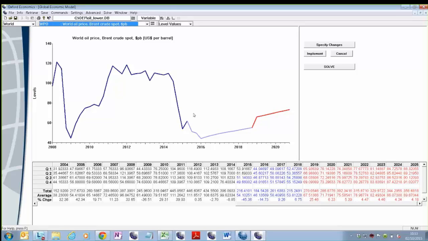So oil price will remain at that particular level, okay, up to 2018. So we are telling the model not to change the oil price because we have exogenized the oil price profile. Then what we want to see is the effect of this lower oil price on the other economies.